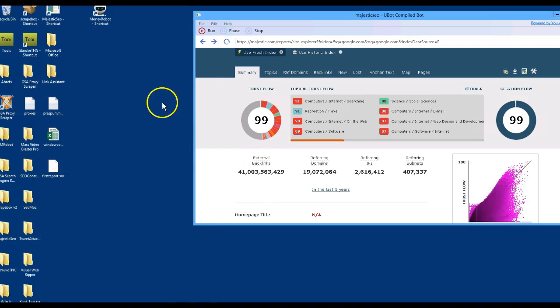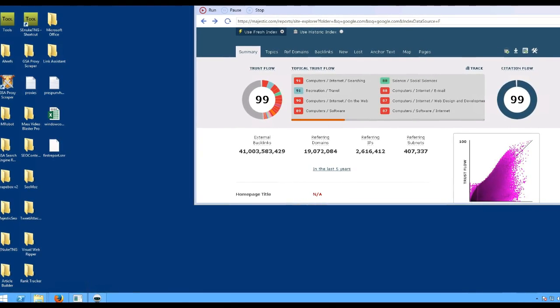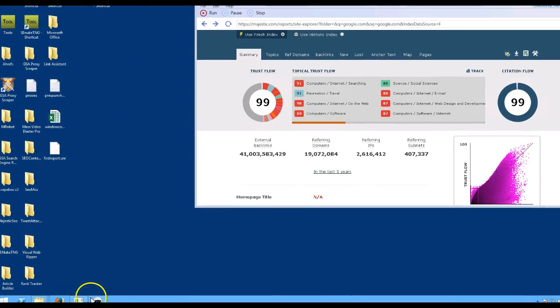I'm logged in right now. So this is the VPS. This is a Windows machine. And let's see. Down here. Well, I guess you guys can see enough of it right there. As you can see, I got Money Robot going right now.